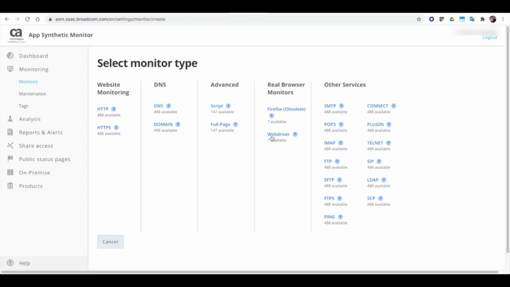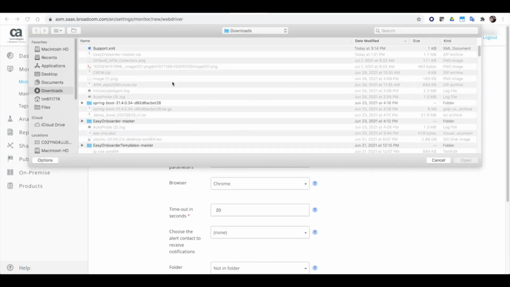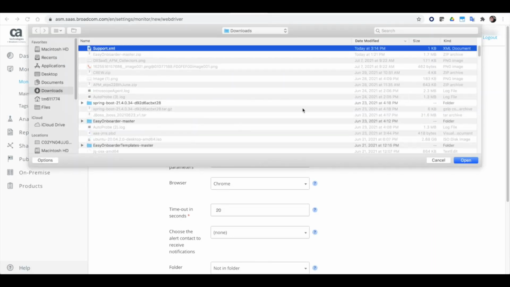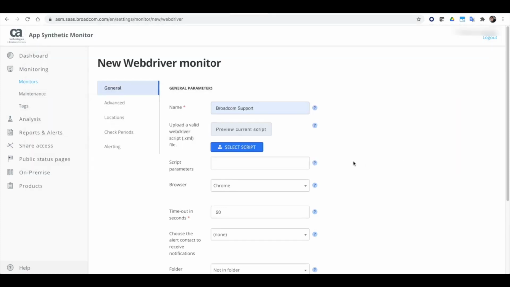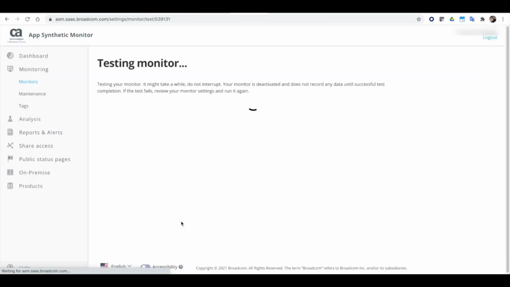Back in App Synthetic Monitor, I named this Webdriver monitor and then upload the script we just created. When we save the monitor, it will verify it can execute all the steps in the script with one of the remote monitoring stations. It may take a moment or two to complete this verification.